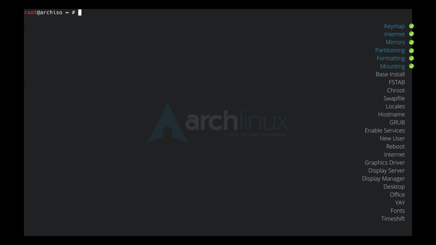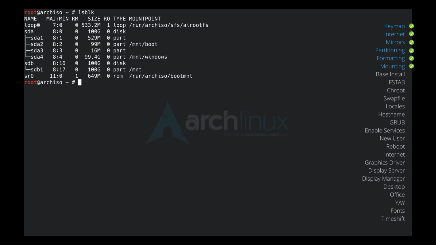Now let's type again lsblk to see our mount points. We have SDA2 on the boot directory, SDA4, the Windows installation, on the windows directory, and we have SDB1 mounted on our installation directory.